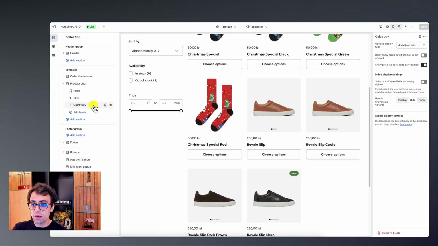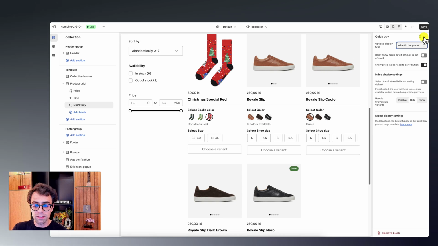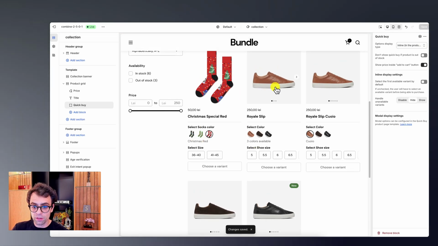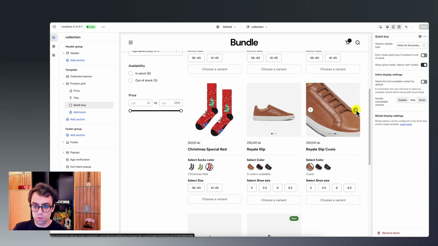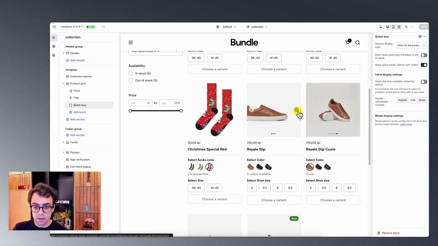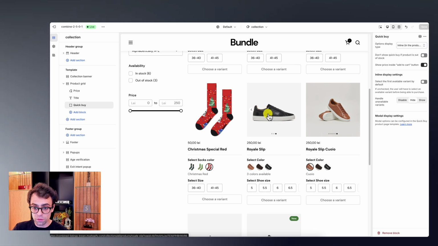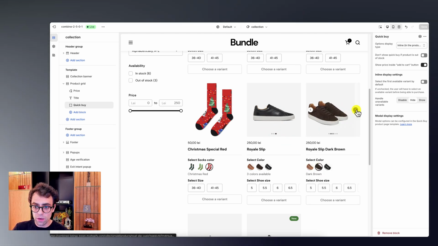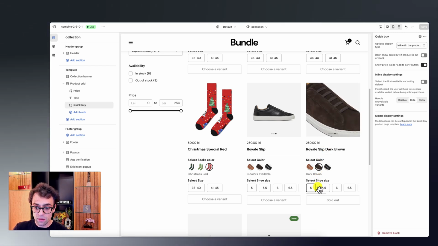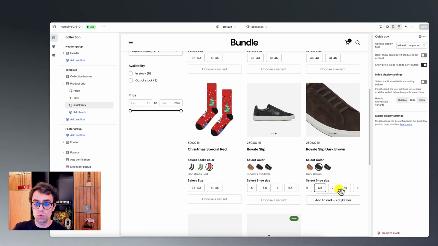But they also work when the options are inline. You can see in this example how I have, for example, let's take this one. So I have the thumbnails of the brown version. In here I have the thumbnails of all the versions. Now if I change this, you can see that everything will change. So now I can only scroll through the thumbnails of the dark brown version, select the size and add it to the cart.